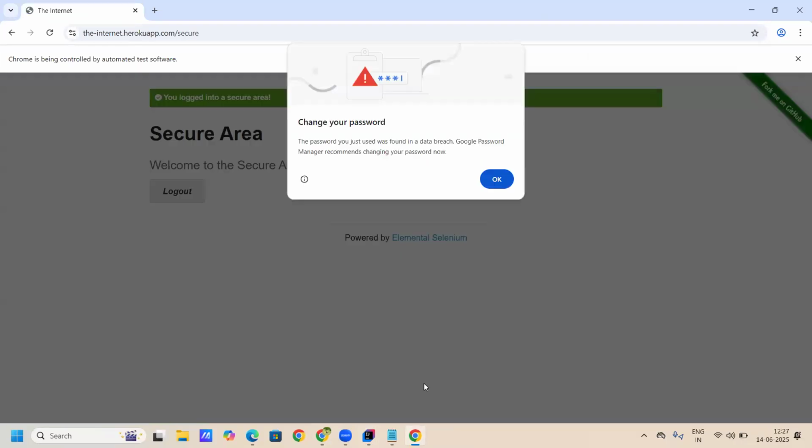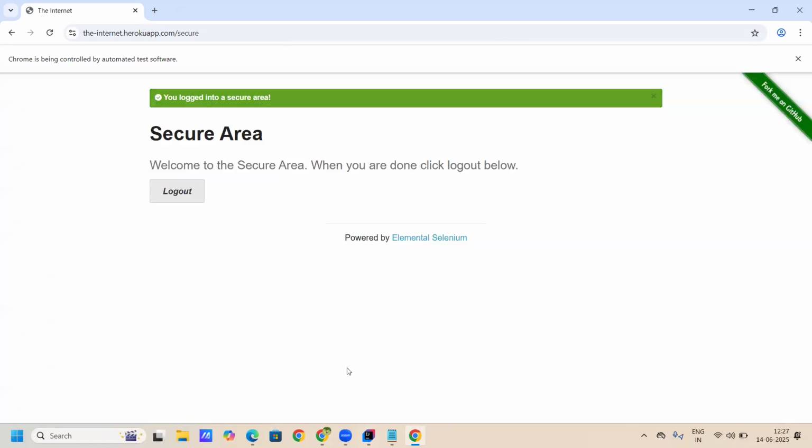Enter the password, click login. Okay, you got the pop up. Fine, so we are into the secure area. You logged into a secure area. This is the one we came till here. We have successfully created one login scenario for one web application. We have added the username, we have added the password, we clicked on login, and that login window opened.